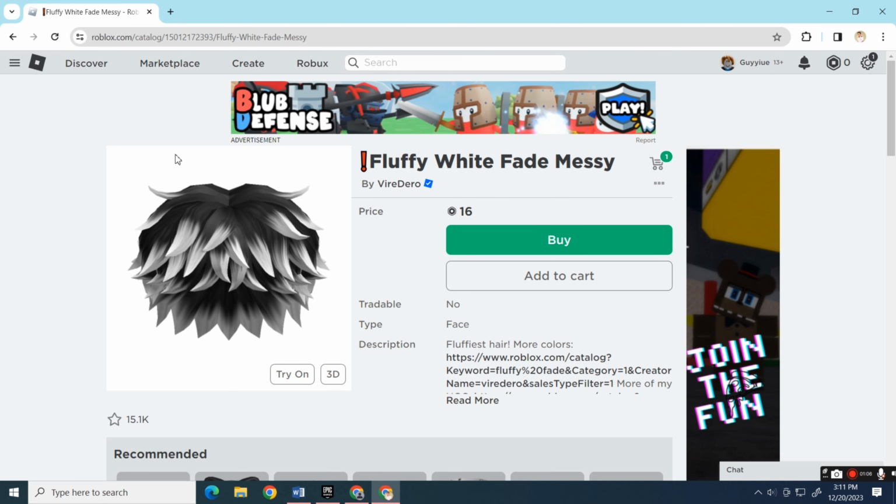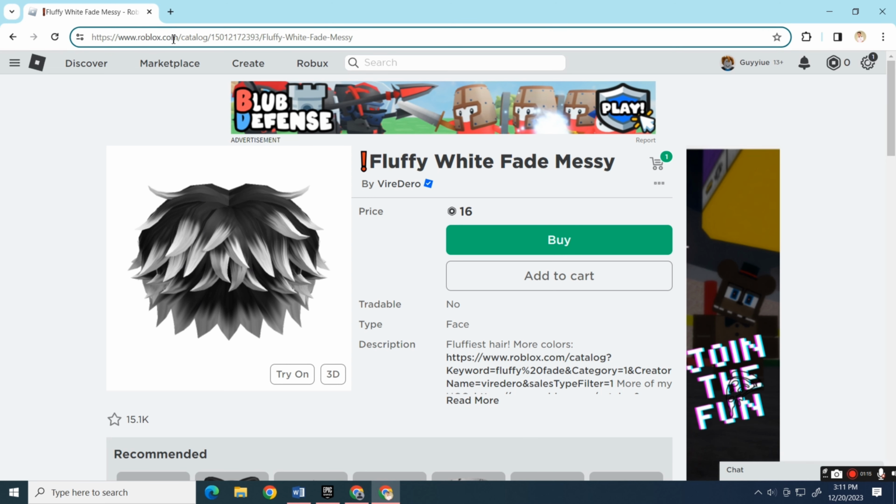Next, go over to the URL section of your web browser, and you'll see the link here that says roblox.com/catalog. Then an ID and the name of the outfit. Take note that the number here is the ID of that outfit, or simply the outfit code they provide.